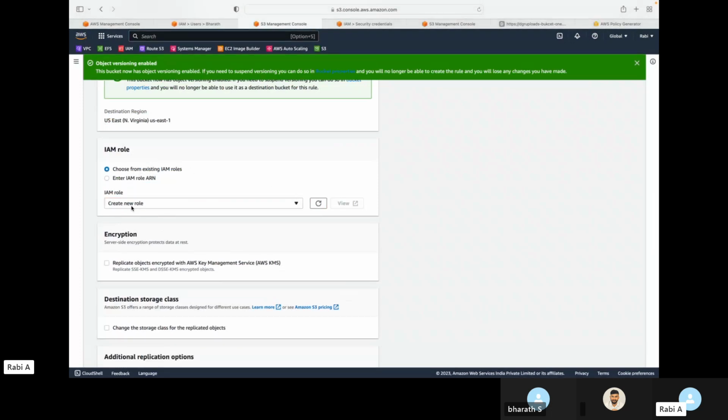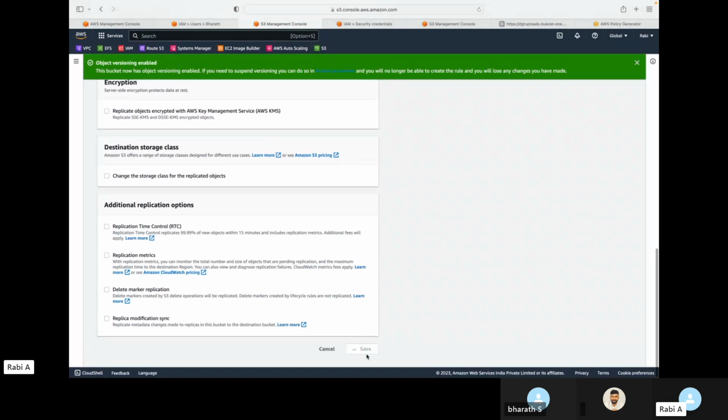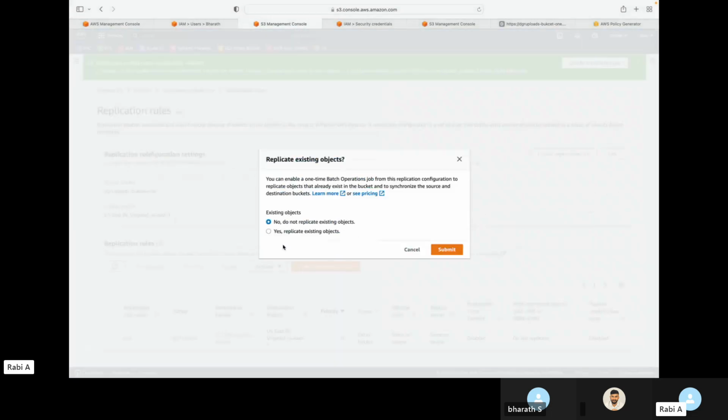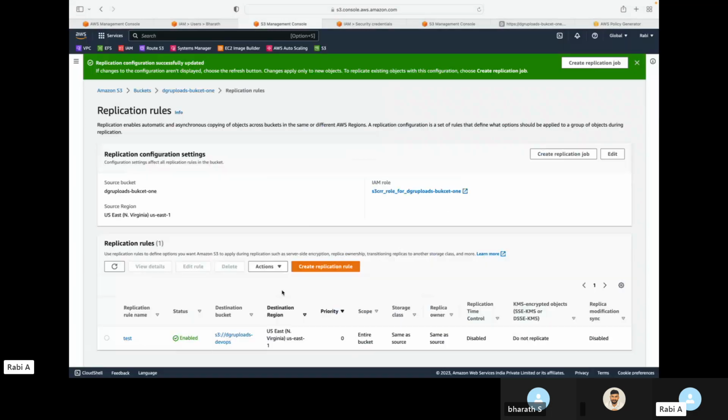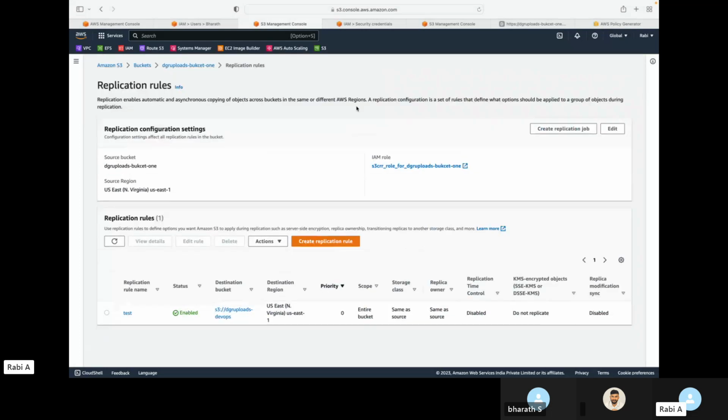We are going with create new role, and then we will save this. This will create my replication rule. By default, your existing objects will not get replicated, only the new objects will. If you want to replicate the existing objects as well, you can select this and AWS will copy them too. In our case, I don't want that, so we'll submit this, and now my replication rule is created.